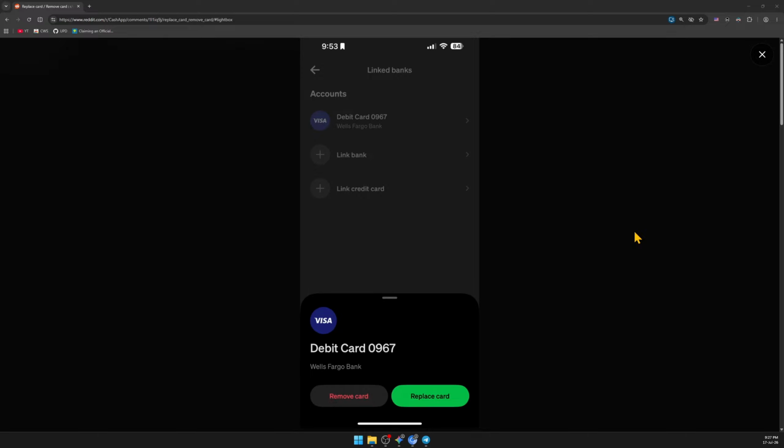Open the Cash App and go to your profile. Then scroll down a bit until your account options are seen and tap on Linked Banks. This screen shows every account connected to your profile. Then simply tap on that specific debit card you want to get rid of. A menu will pop up from the bottom. Just tap the red text that says Remove Card and it will be unlinked from your account.